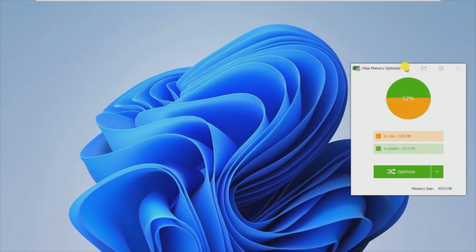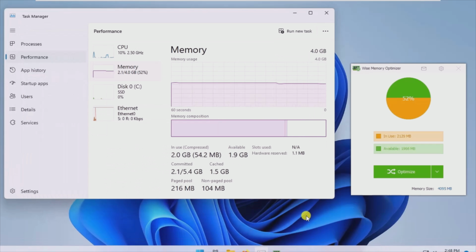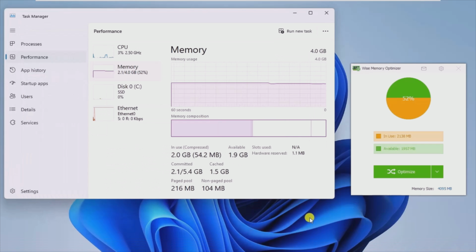Auto-optimization is a function where you decide when the app can act on its own. If your available RAM is not that much, the app will immediately act. Another cool feature is having the app run when the CPU is idle.